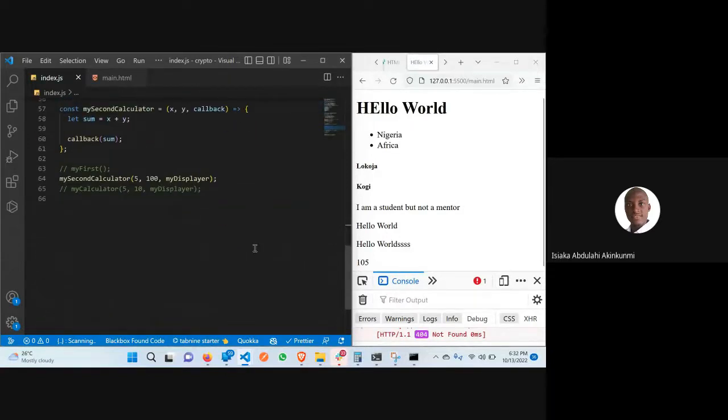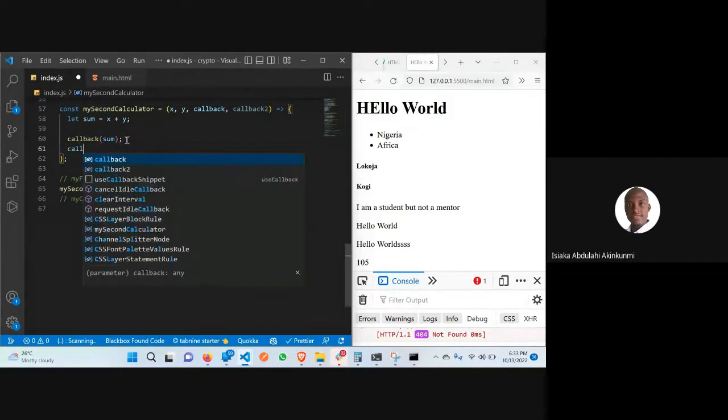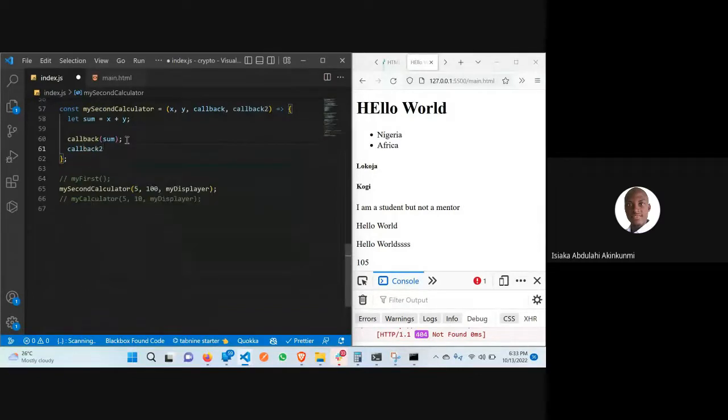Is that clear? Yes. So now I'm not writing a different function. I'm just passing it as a callback. You can pass as many callbacks as you want. I can pass another callback here, let me say callback 2. Now I can call callback 2 like this.